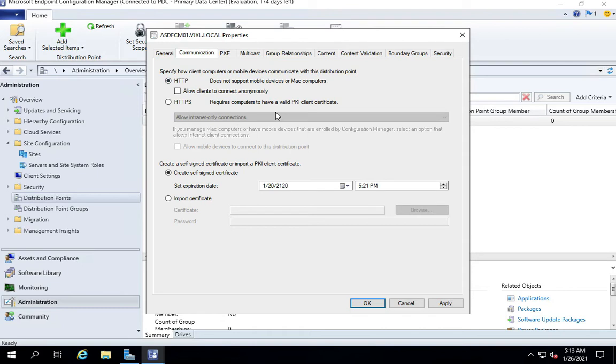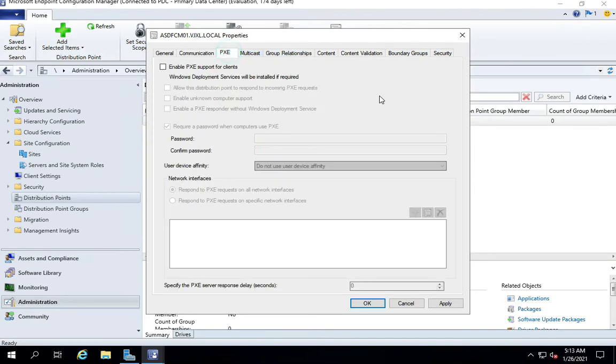Moving on, under communication, I would not select HTTPS for now because I do not have a PKI infrastructure. Going into the PXE tab, this is where you enable PXE. For those of you who might be wondering what PXE is, it's actually a network terminology. It enables a device to boot onto the network and start downloading the files necessary for it to load the operating system. PXE works in collaboration with your DHCP server, which relays the PXE server IP address to a machine which is freshly booting on the network.